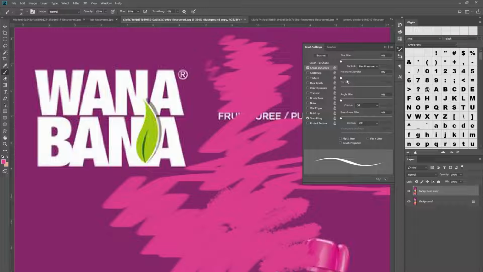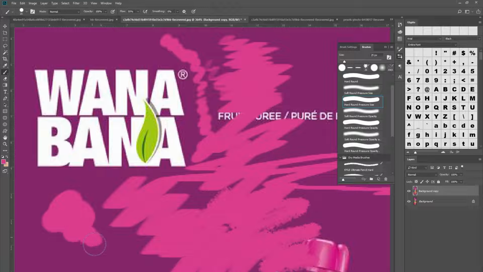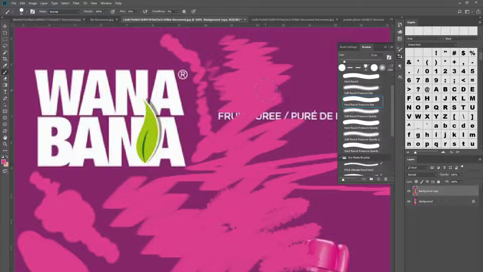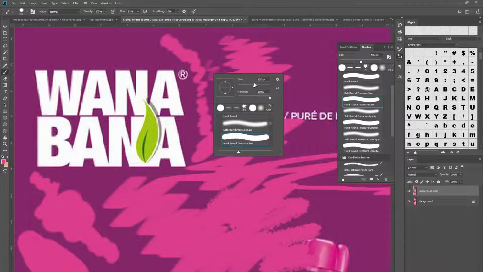Let's change it to normal so you can see the difference. And now you can see it's affected by your pen. Now this is the effect of the mouse, and this is the pen. You can change the size by going here and changing it from here, or from here, or by right-clicking and changing the size or the hardness.